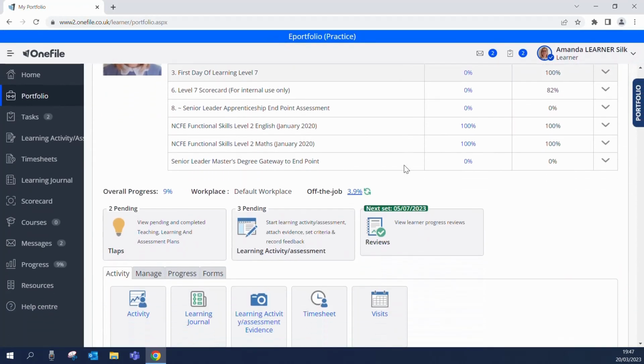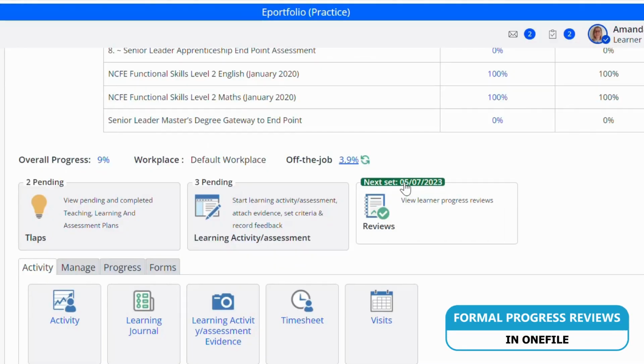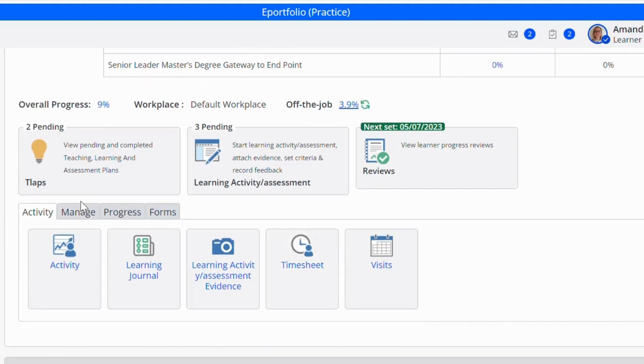On Portfolio, there are lots of other features. It will have things like when your next review is, so you can see when that's been set with your PLM. But also in the middle of the page are these various tabs. So there's another way to access your learning journal and another way to enter timesheet. Again, just find the way that works for you.